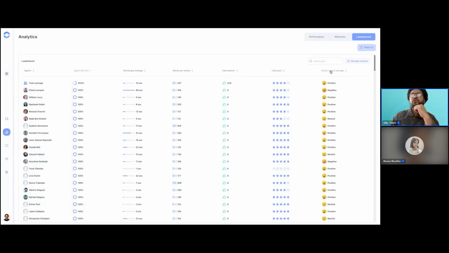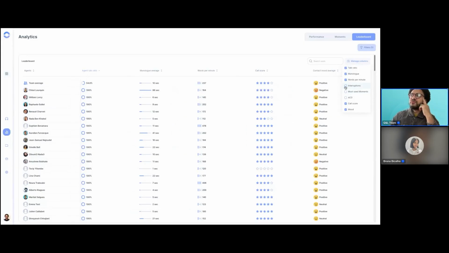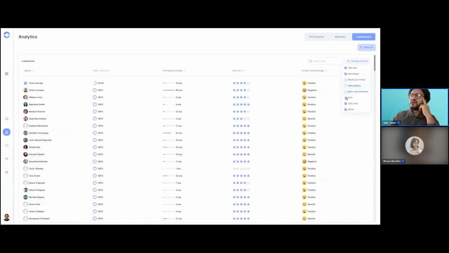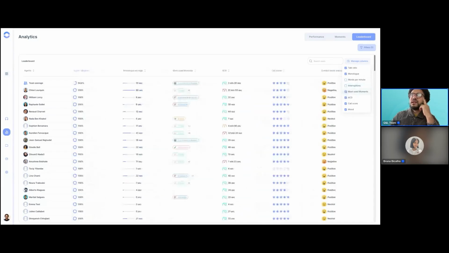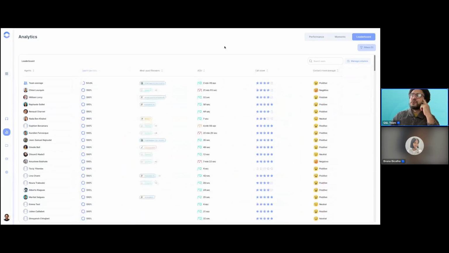the mood. You can also set up a filter for the mood. You can search for the user and manage columns to add or take off some metrics from the columns. For instance, I can put the average communication call duration and the most used moments here. So you can just manage the columns to customize it for your business.